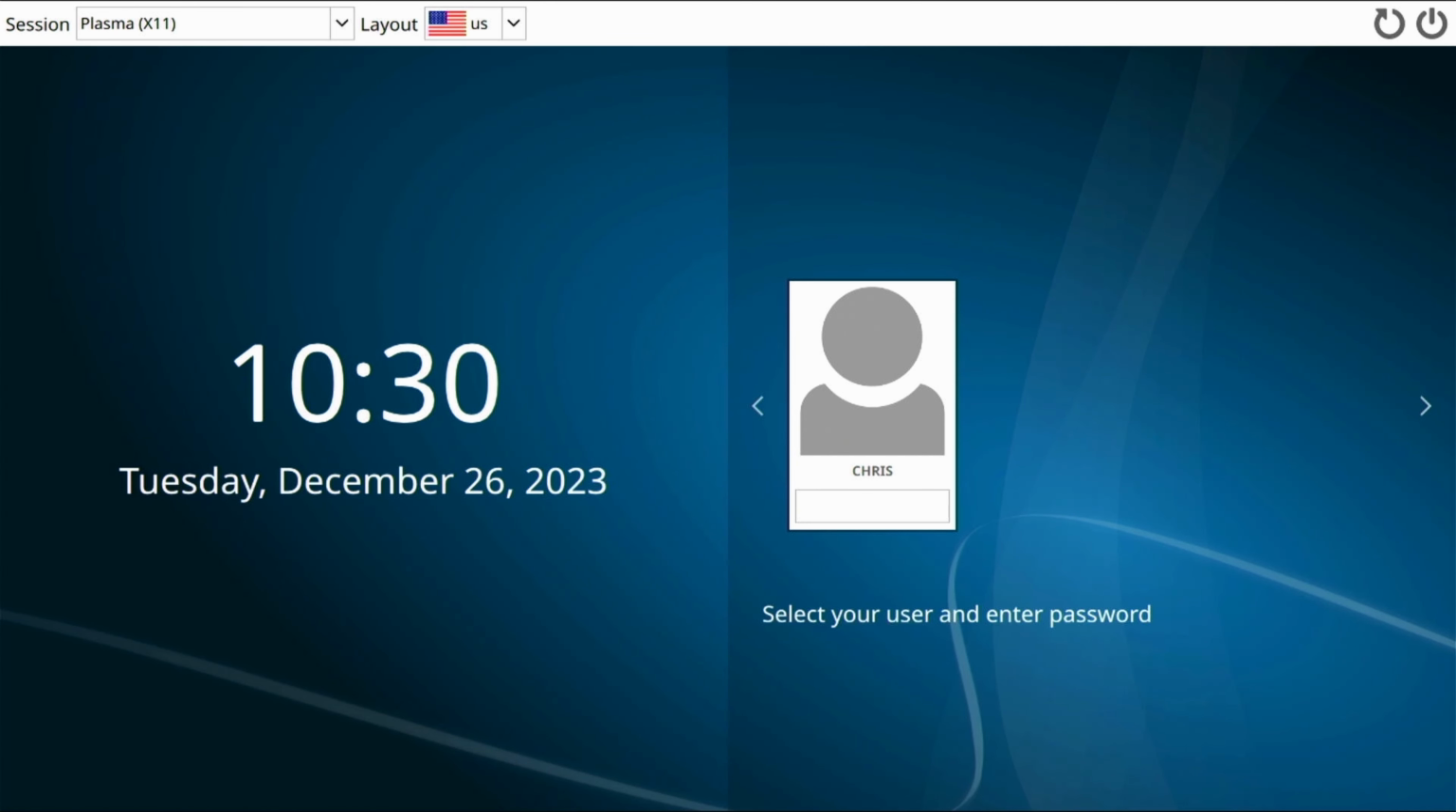All right, and we've made it to the SDDM screen. You'll notice that it defaults to Wayland. Since I'm on NVIDIA, I'm going to change that to X11. The Wayland support for NVIDIA just isn't there yet, so we'll stick with X11.